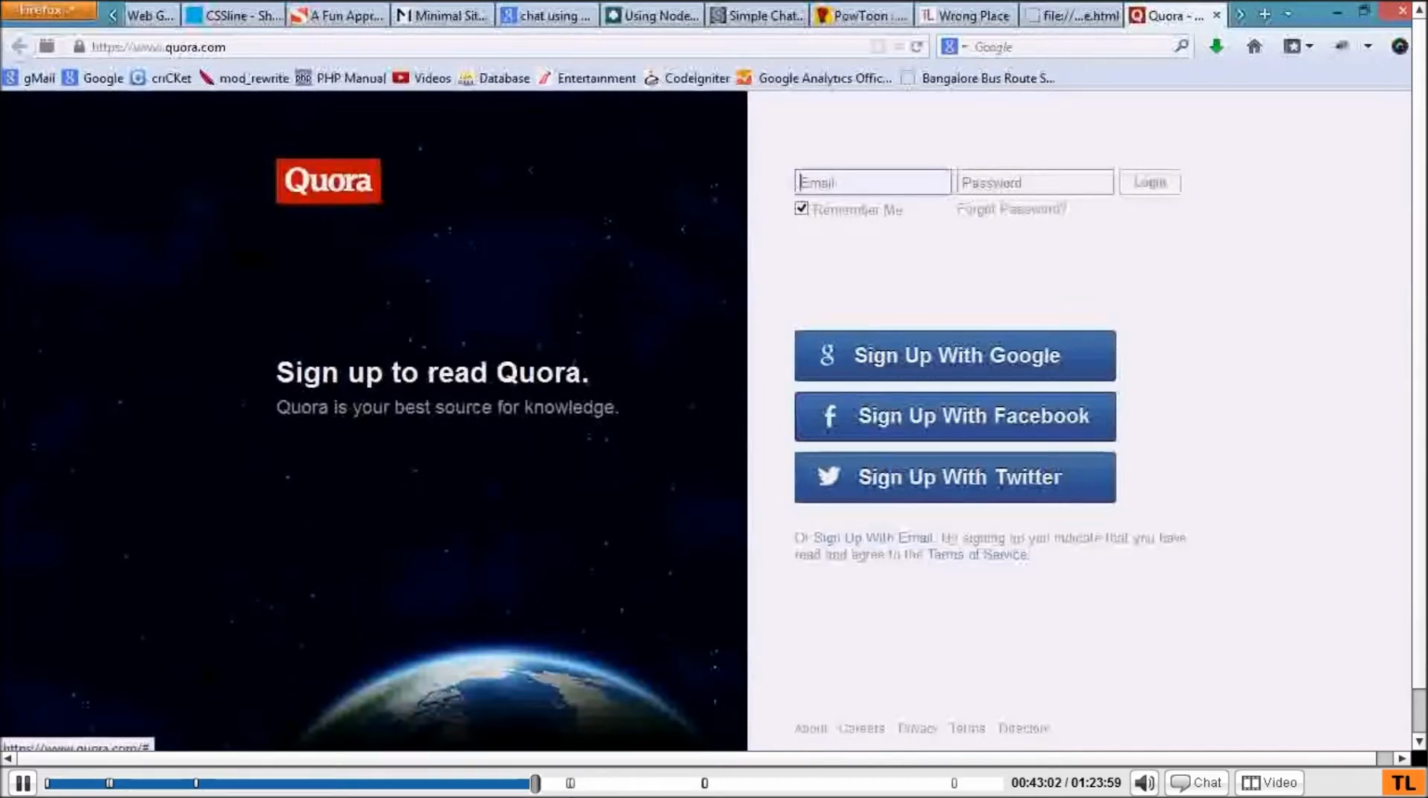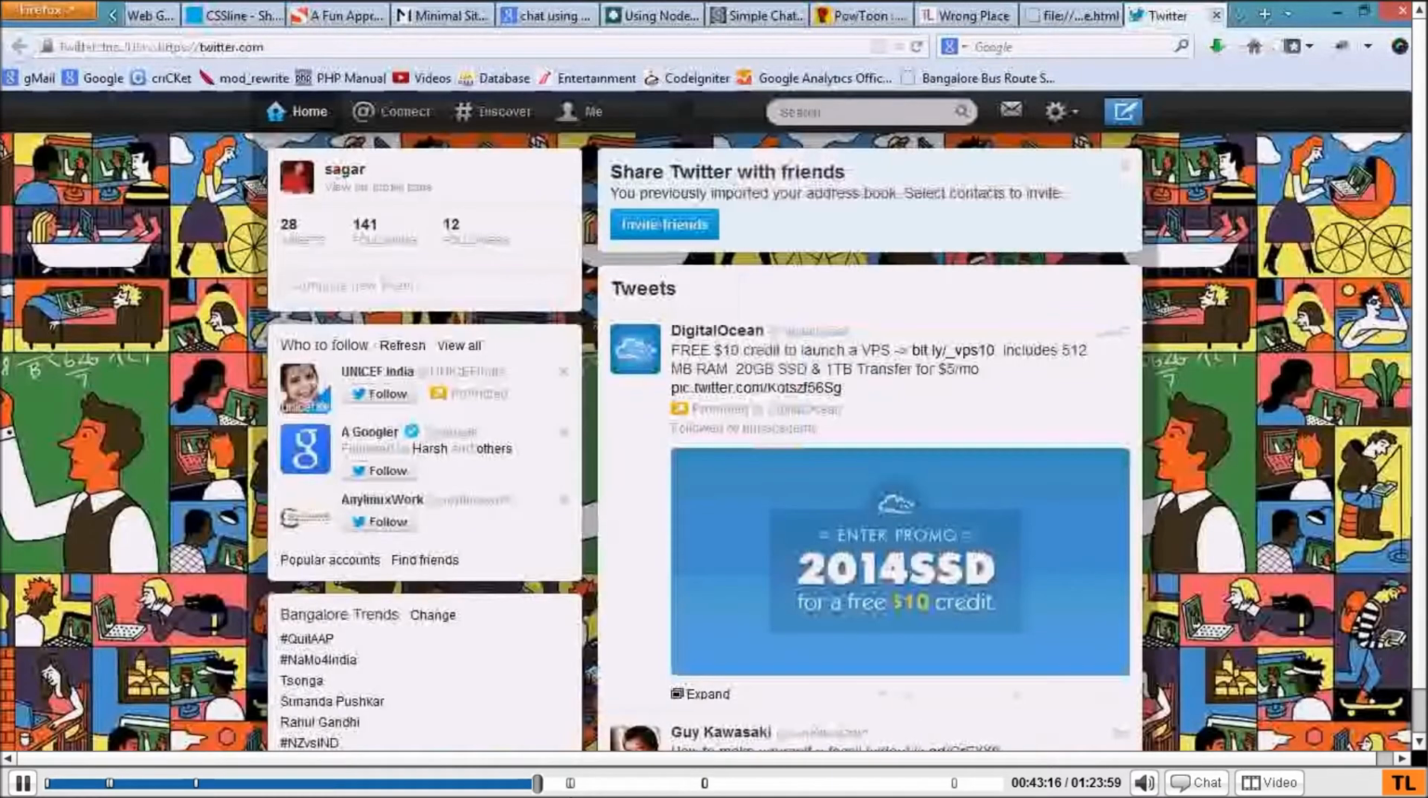I'll show where these are actually used. Now go to Quora here. You see these three: sign up with Google, sign up with Facebook, and sign up with Twitter. This is a UL, a link and a button. We will be learning about buttons and form elements. So it's a combination, and that's how people use combinations in HTML to build pretty good looking websites.